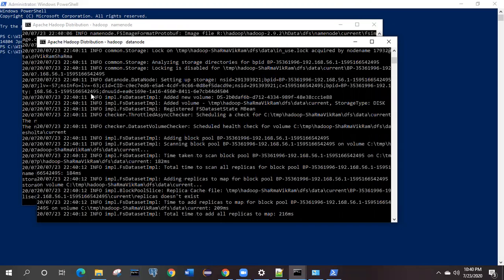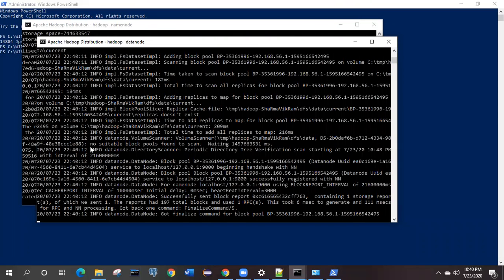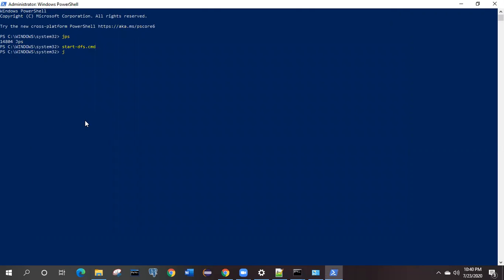It will finish all the work it is doing over here. And make sure that you have opened Windows PowerShell as administrator. Otherwise, the data node will not get started. That is one of the issues. Always open Windows PowerShell, or if you wish to work with the command prompt, always open it with run as administrator. So now both have started. If you execute this jps command, you will see that the name node and data node are both running on my machine. What next?